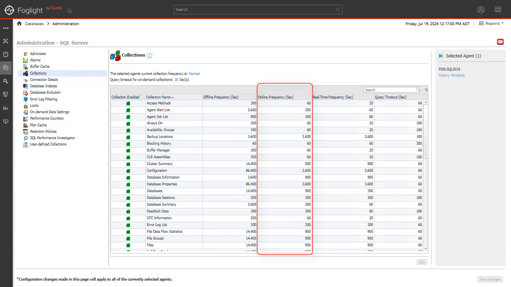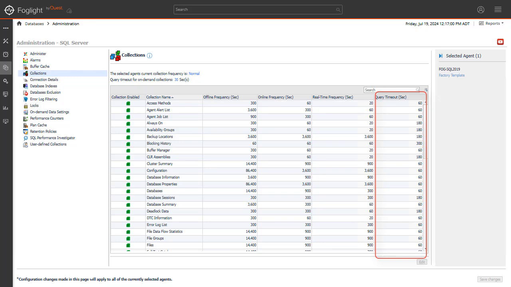Online frequency in seconds allows for the defining of the collection interval in seconds in online mode, for example 60. Real-time frequency in seconds allows for the defining of the collection interval in seconds in real-time mode, for example 20. Only one collection can be sampled at a real-time frequency in any given moment. Query timeout in seconds is the amount of time in seconds that elapses before a query times out.